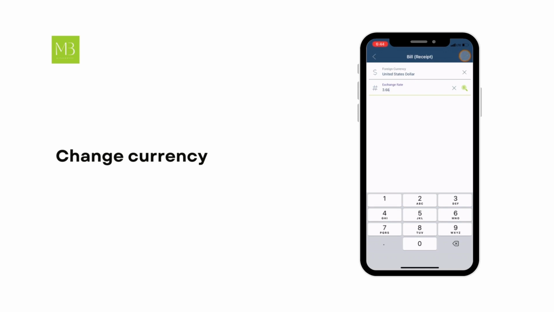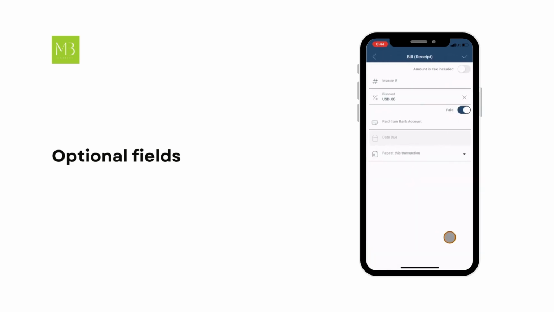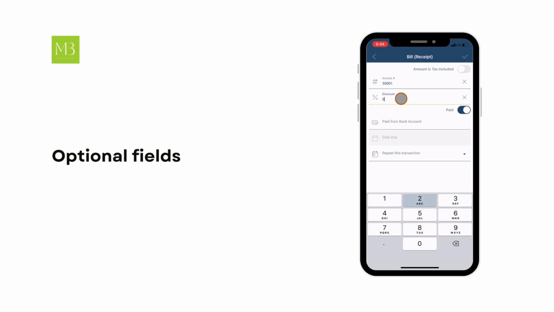If you want to add more relevant details for this payment, tap on Optional Fields button. In the Invoice Number column, you can enter the receipt number or vendor invoice number. If you are given a discount, enter discount amount in Discount field. The Payment Status toggle is set as Paid by default. You can just leave the toggle as it is if you already paid.